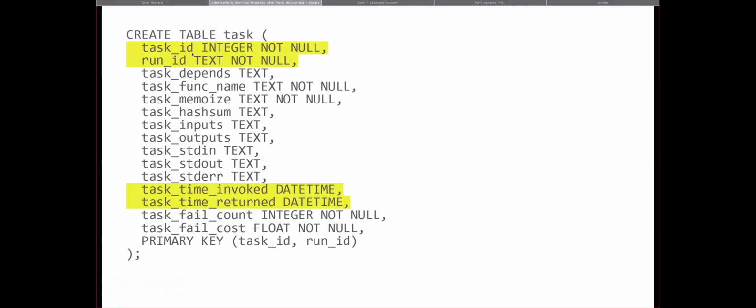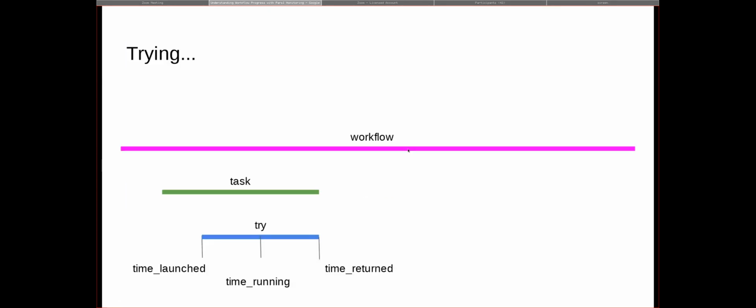There's the schema. Now we have the run ID and a task ID within the run. We've got the times, and we've got a bunch of other metadata. This is probably the richest table in the database. I'll go over some of these fields in a bit more depth a little bit later on.